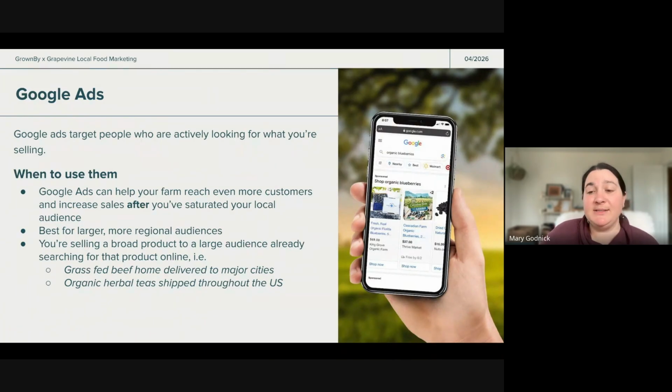And when to use them. You can see these photos on the right are the shopping ads. They look a little bit different. They have a photo and a price, which sometimes can be to a farm's advantage and sometimes could not be to a farm's advantage.